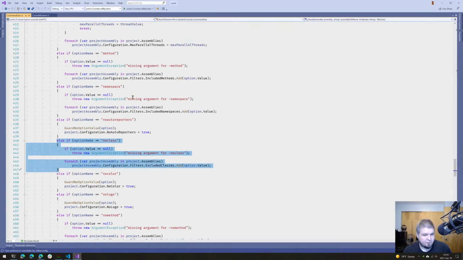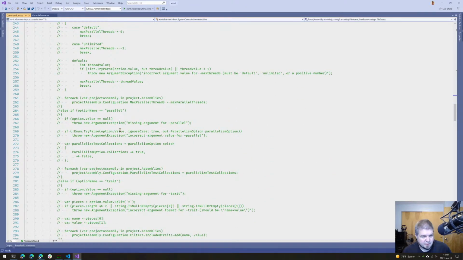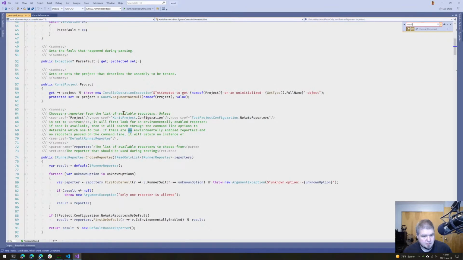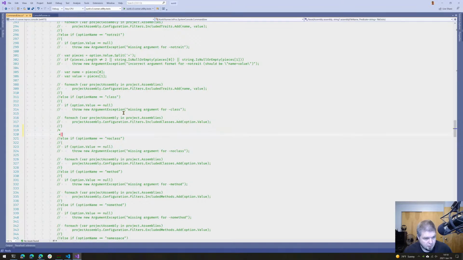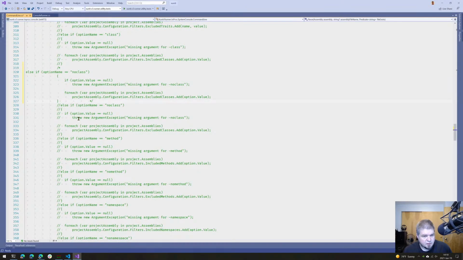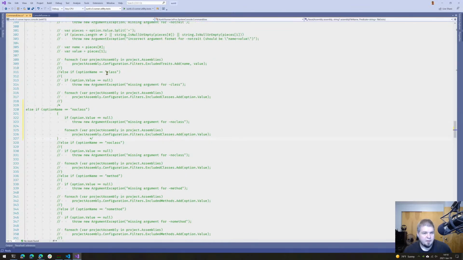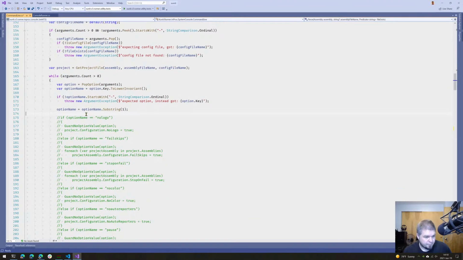No class looks like this. That one's a little more complex, so let's go take a look at that. Let's go find no class. Option value null, throw, missing argument for no class, for each blah blah blah, and blah blah blah. This is blah blah blah. Okay, I'm convinced these things all look the same, and now they're in the same order.